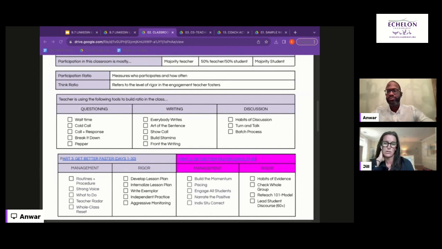Anything else on ratio, Anwar? I'm just looking at time and wanting to make sure we stick to it before I head down to the management and rigor pieces. No, I think you covered it, especially how to use this to see how ratio is popping up in the class.